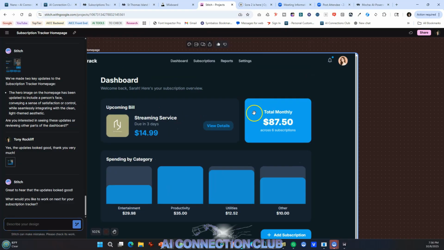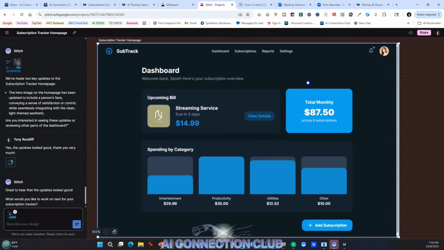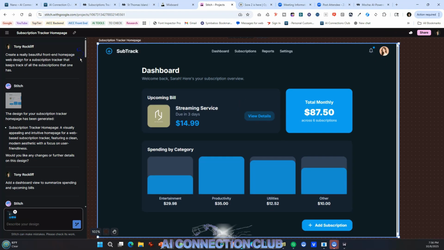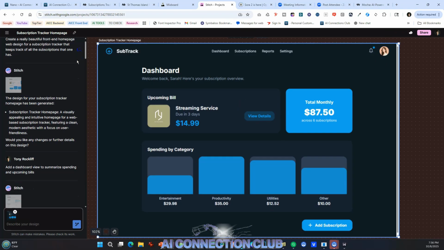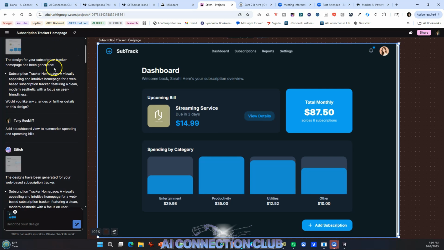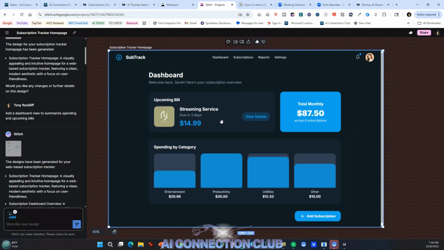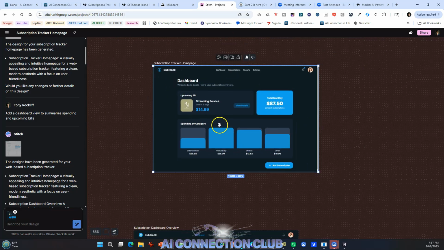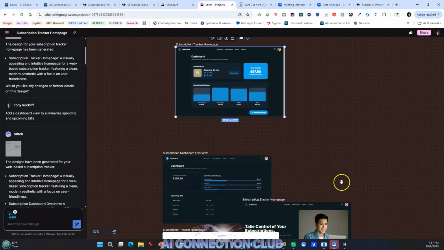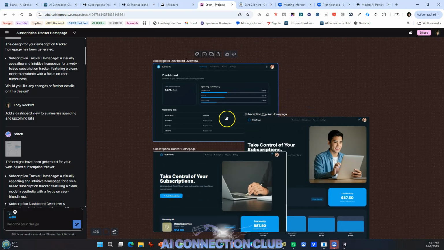you can say to it what kind of front end you might like. And you can say, create a front end homepage web design for a subscription tracker that keeps track. And so it created this one initially, which was okay. But what was interesting is that then you can say, okay, give me a whole bunch of variations.